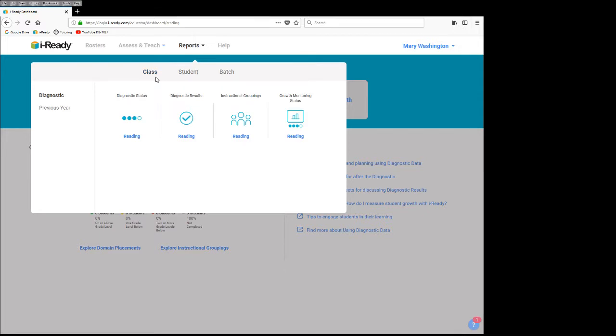Let's start with class. Now you have some options. You can see their diagnostic status. Basically, have they taken the test or not? Or if they are in progress with the test, we can see how far along they are. The other one which is going to be useful to you is diagnostic results. How well do the students do?